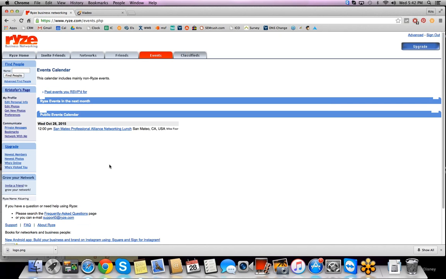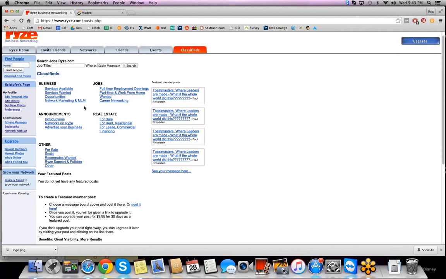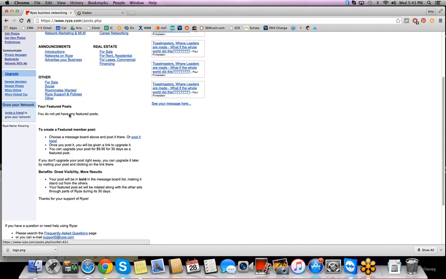Then it gives us some events. Again, events might be an interesting thing if, for example, you're going to launch your website. You might put in here an event that the website's going to launch on a specific date and have people come and check it out, or you're going to launch a coupon for the holidays or something along those lines. Might be a good place to do that. And then there's, of course, classified options where you can look at businesses and jobs and so on that's available, and some different announcements.